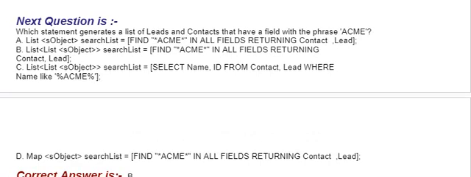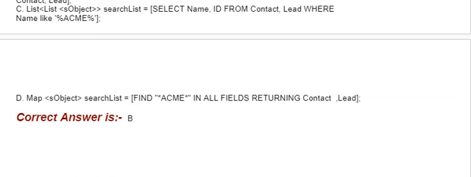Next question is, which statement generates a list of leads and contacts that have a field with the phrase ACME? And your options are as follows. Please have a look at them. Correct answer is option B.